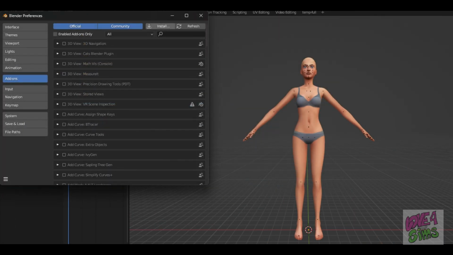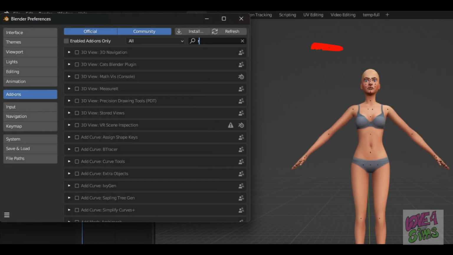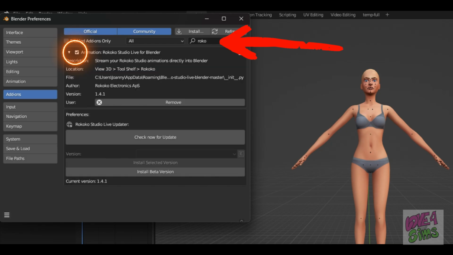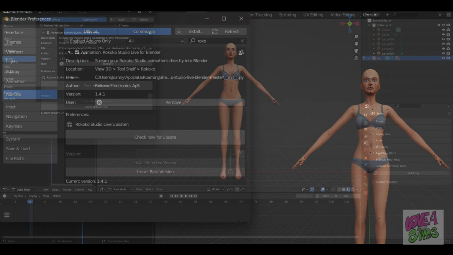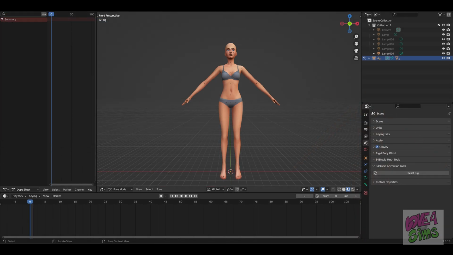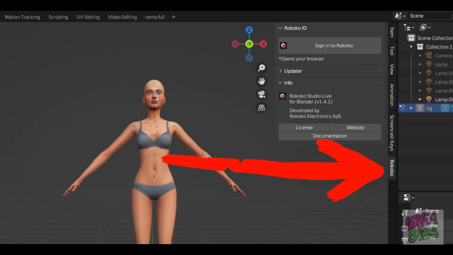Now, we need to activate the Rokoku add-on. On the add-on search bar, type Rokoku. To activate it, click the checkbox. Now, close that window and press the N key on your keyboard to open the side menu. Find the Rokoku tab, open it, and click the Sign In button.